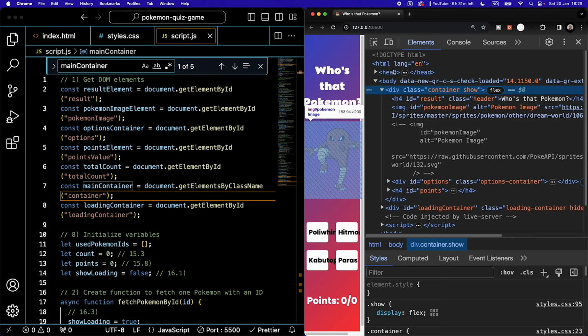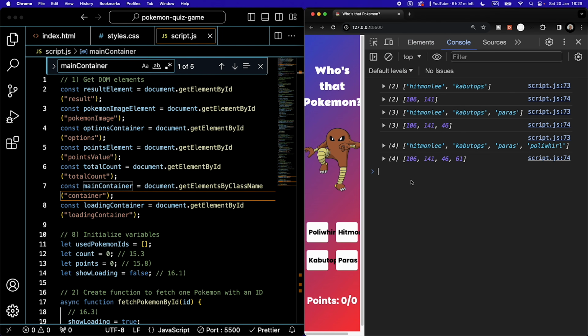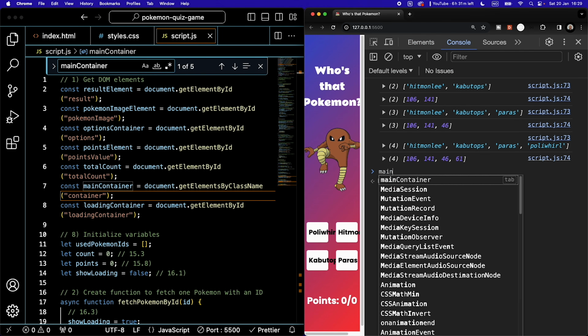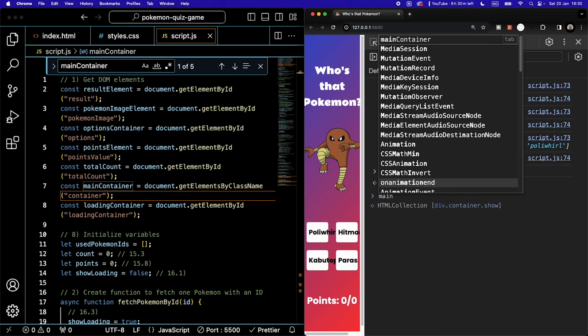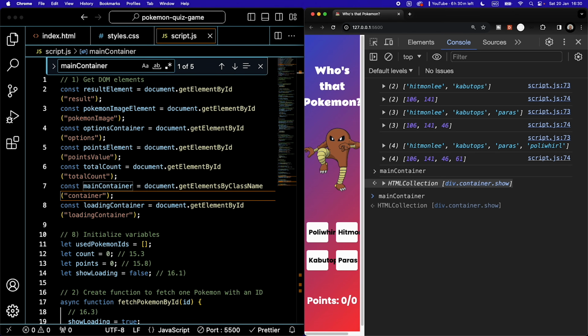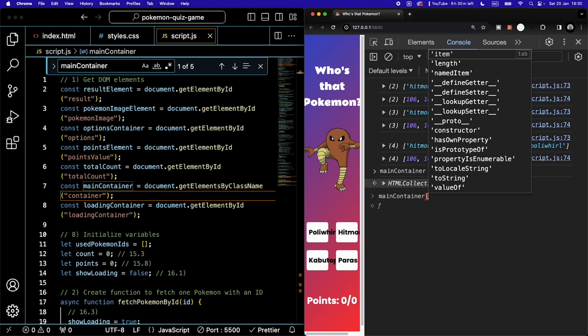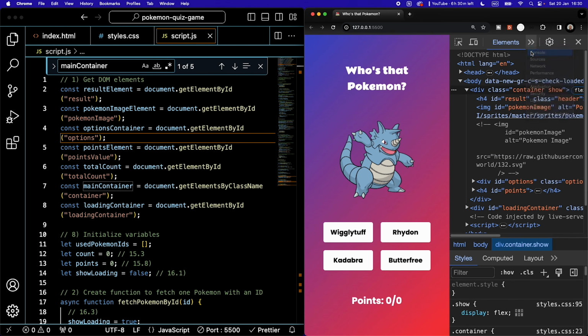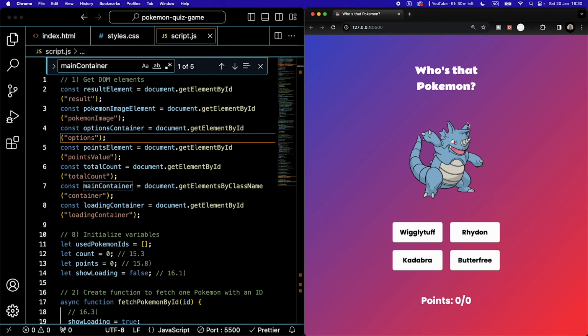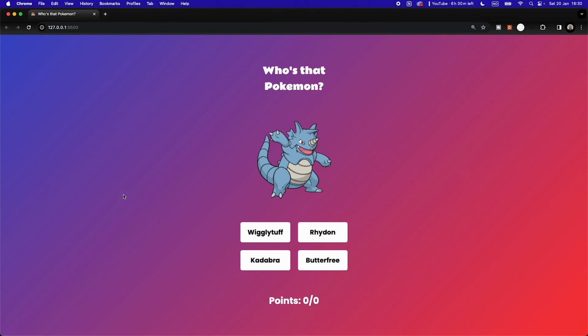Let's see. If we console log, or we just print main container, there we go, main container, and then the first element here, div container show. It seems like the error is gone. Let's try to play the game now.